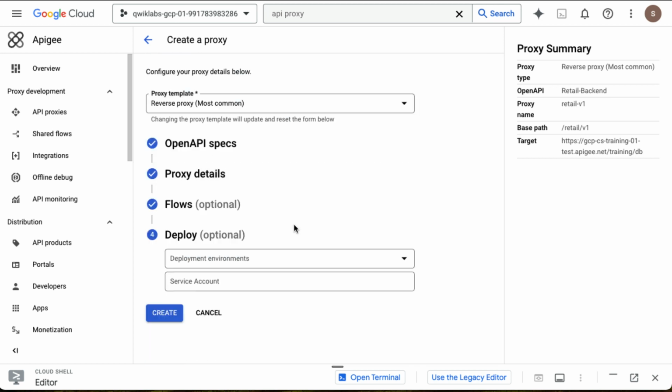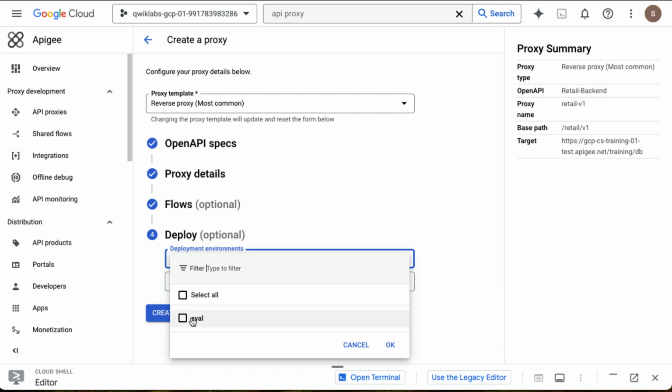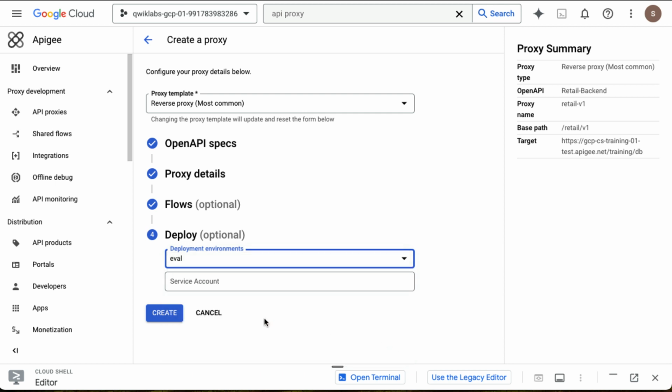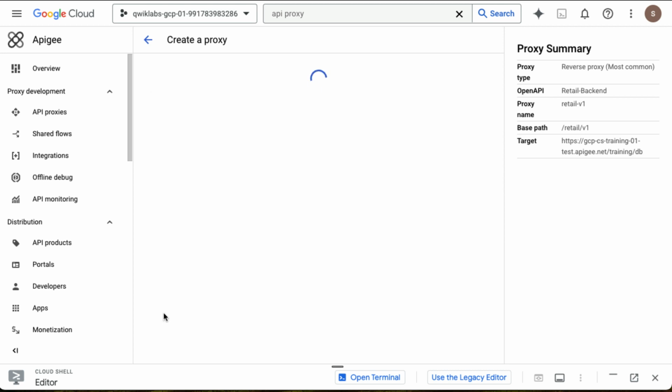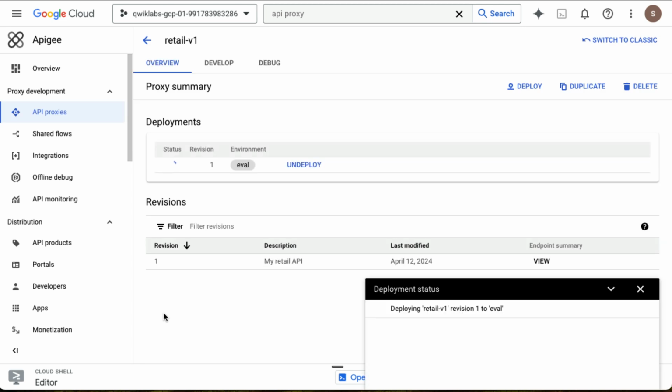And then we want to deploy this into an environment. The only environment we have available is the evaluation environment, so we're just going to use that one. Then we click on create, and this will take a while.